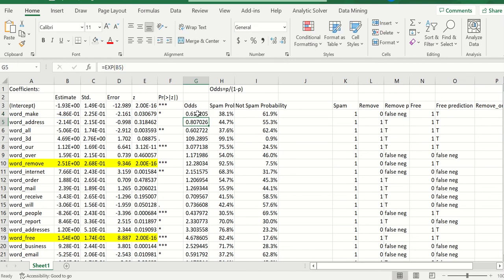This says that if the word make is there, the odds that it's going to be a spam email is 0.6. Well, odds also equals the probability divided by 1 minus the probability. Odds is not something that we normally play with unless you're in Vegas a lot, so let's move past that. One of the examples he uses in the book is that the odds for the word free is 4.67, which means there's 5 times as great a chance of it being spam as not being spam.